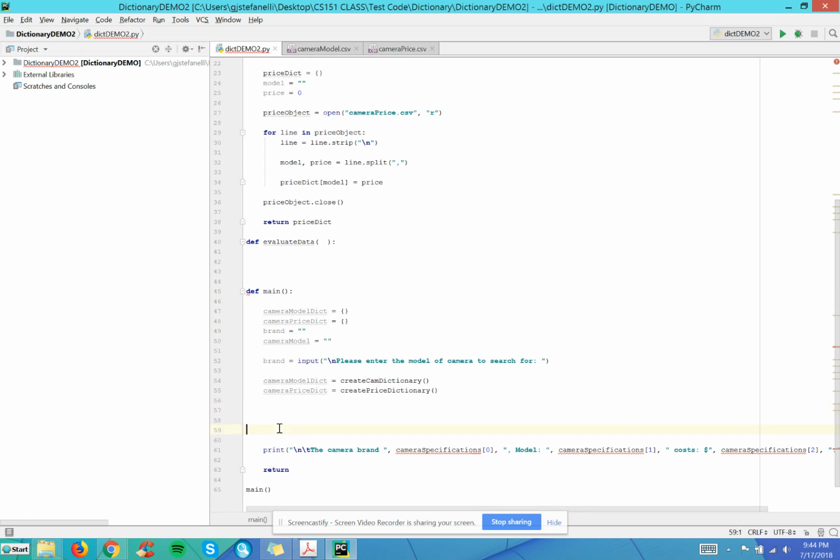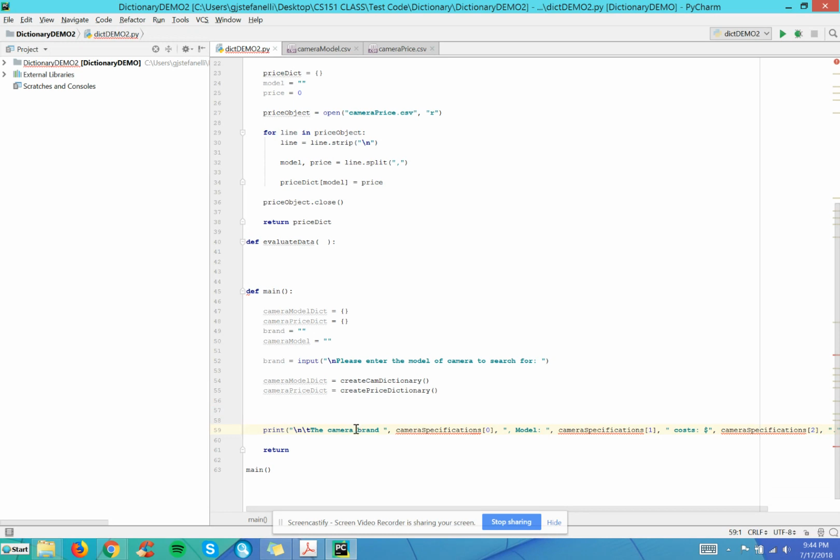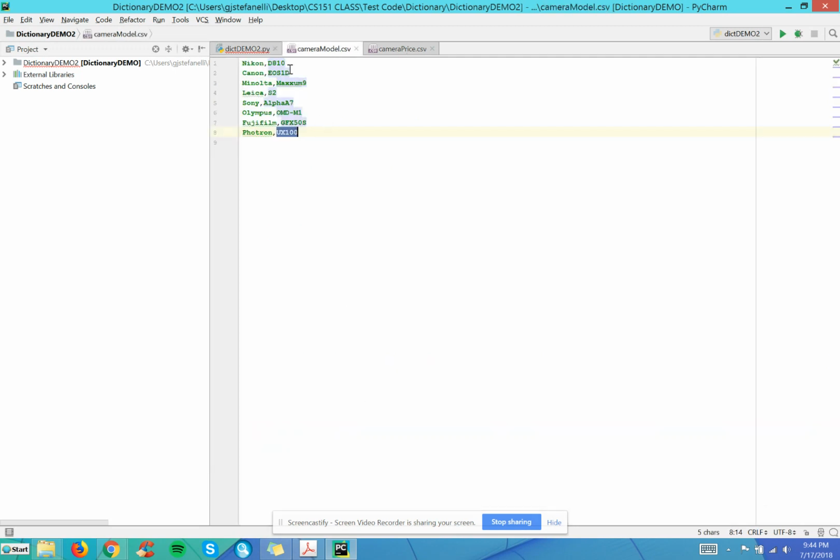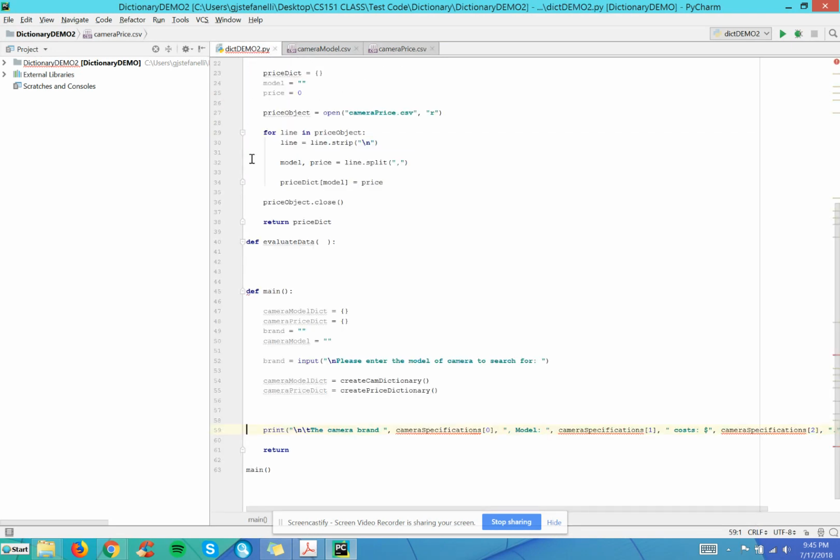What I'm going to try to get back here is 3 pieces of information. I want to print out the camera brand, Nikon, model D810. If this works, it should output the price of $29.99. If I put in a brand of Leica, the dictionary should return S2. S2 is associated with 4,000. So the output should be the camera brand Leica, model S2, costs 4,000.